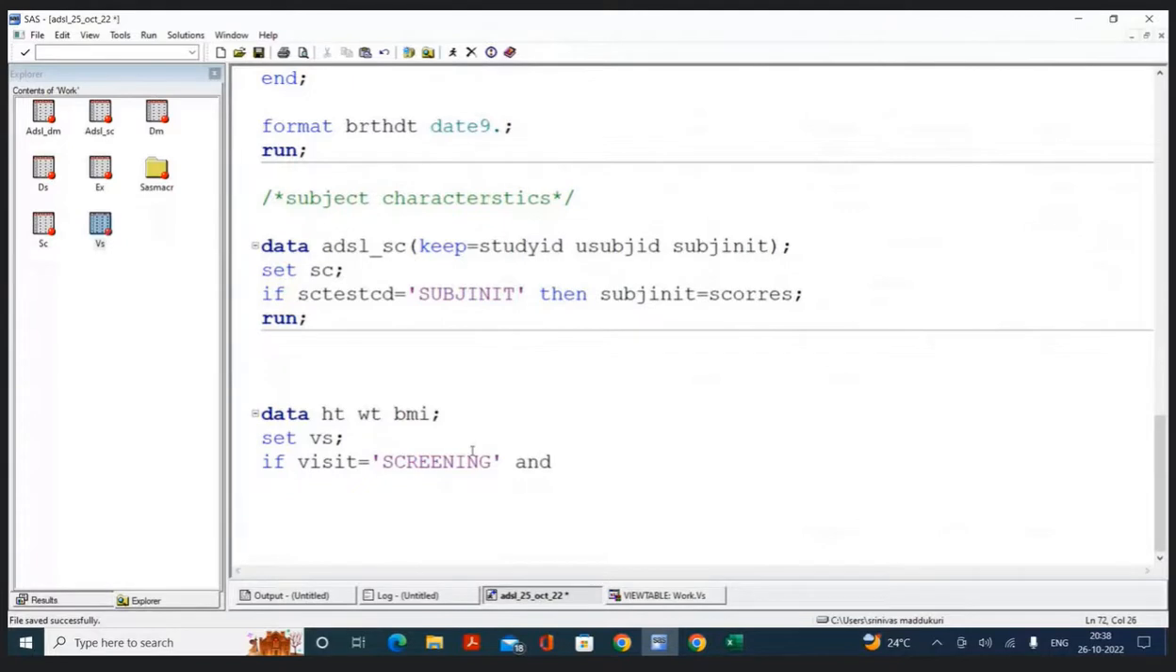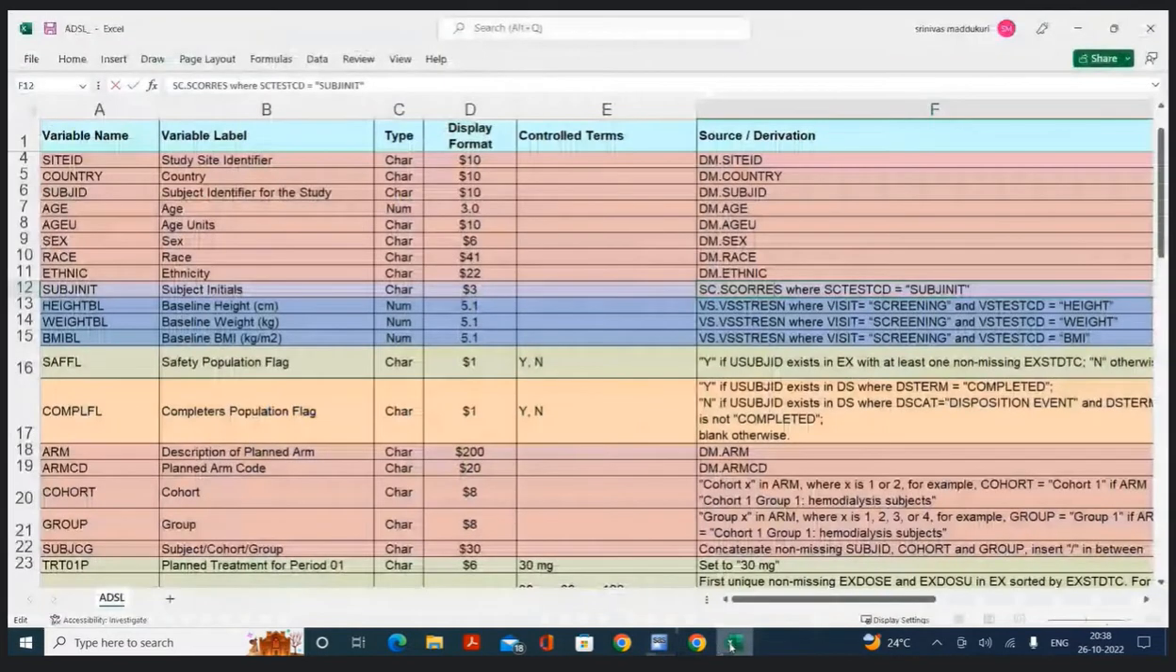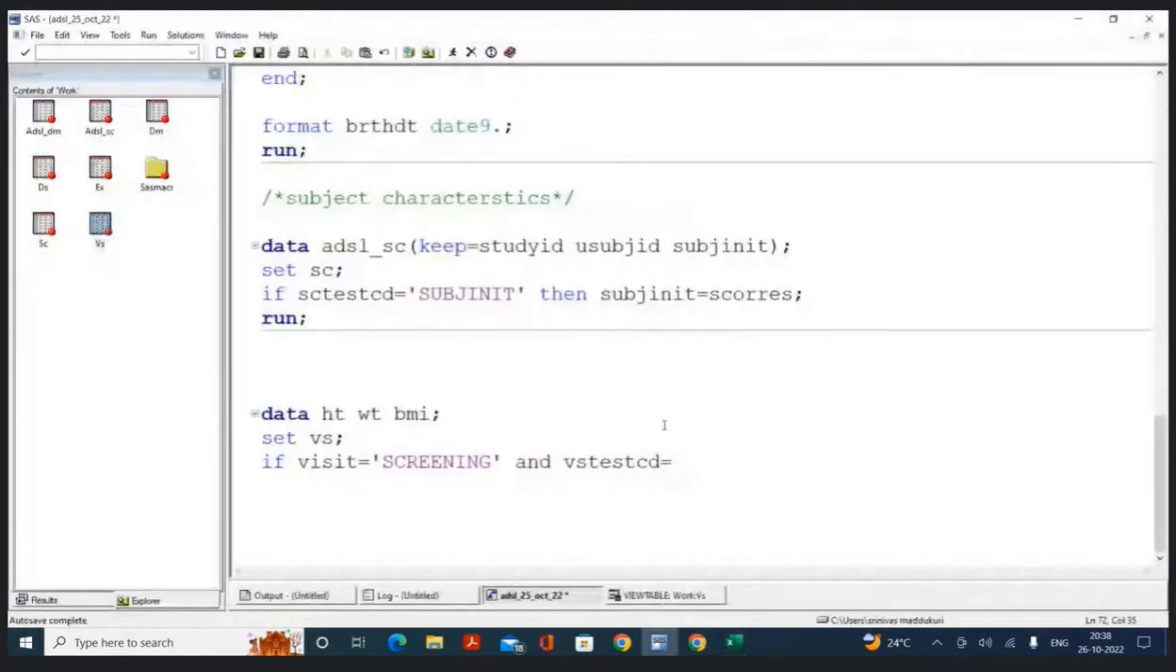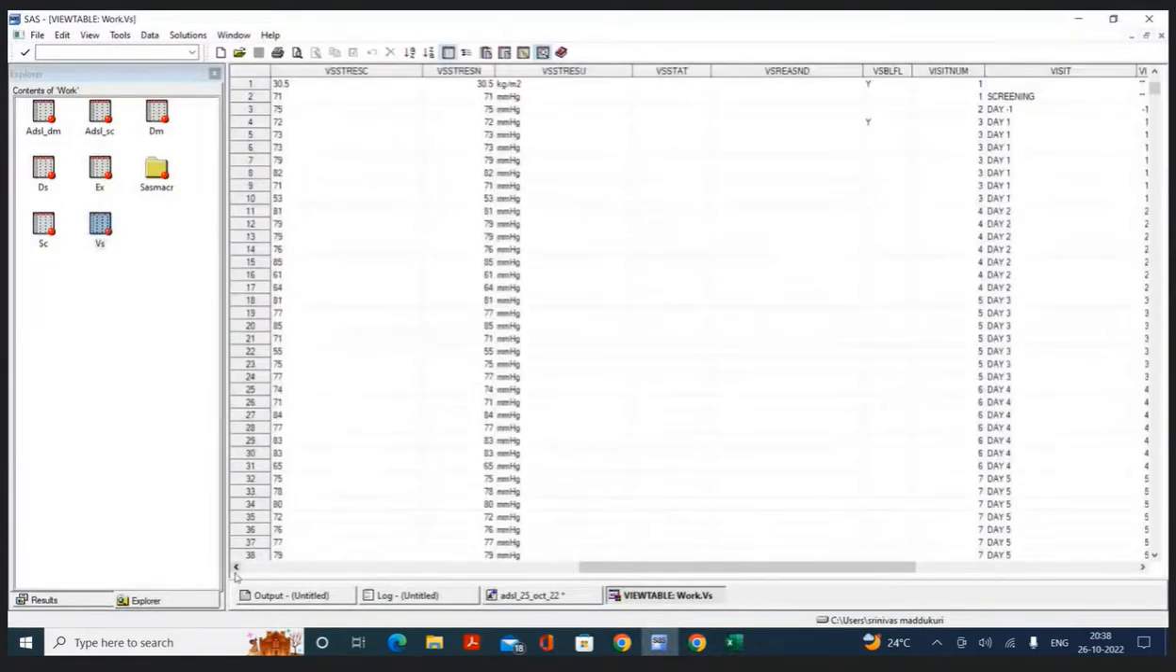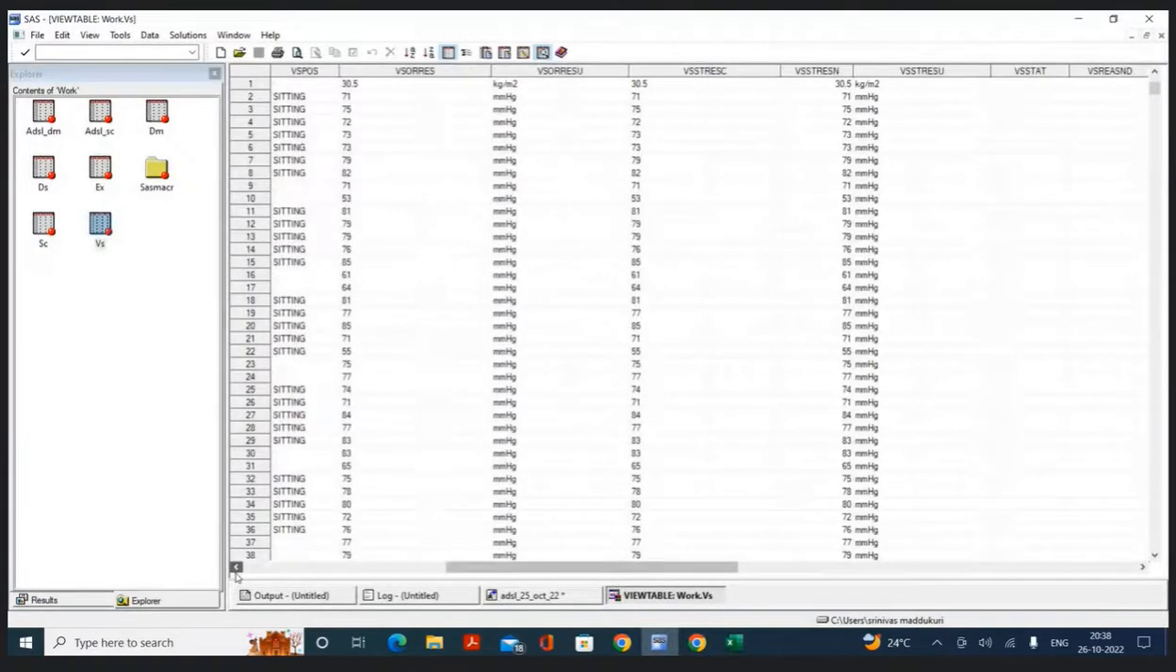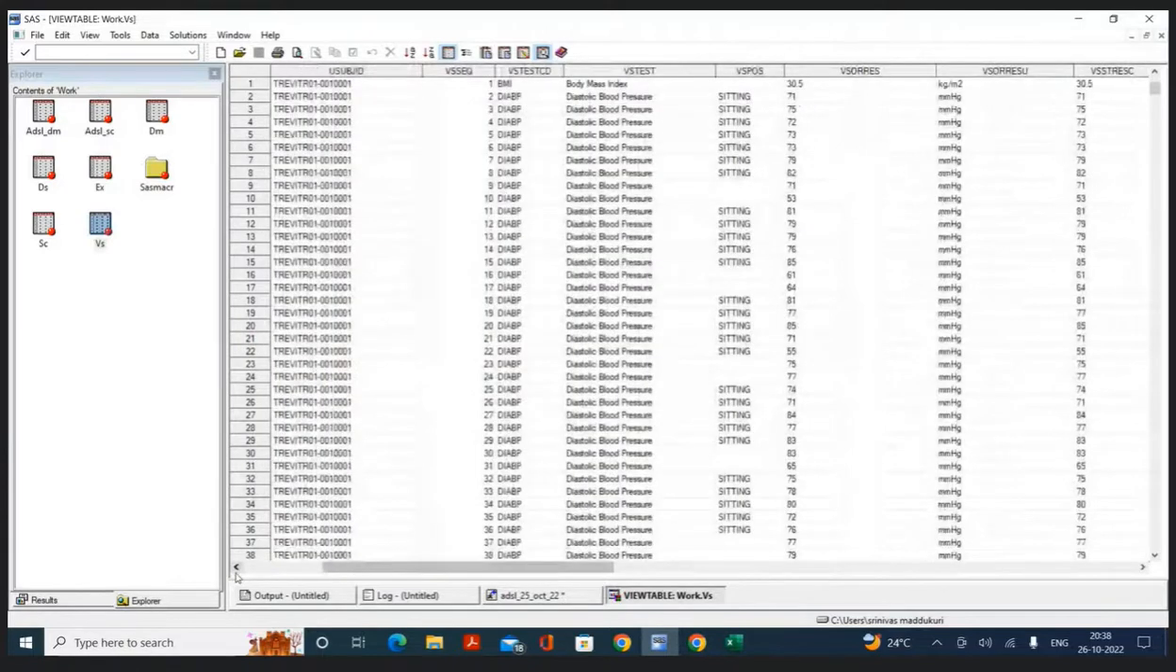and VS test CD is equal to height. Now I want to get where we have height. If I open the data set, it is going to be difficult for me to identify where we have the VS test CD height.